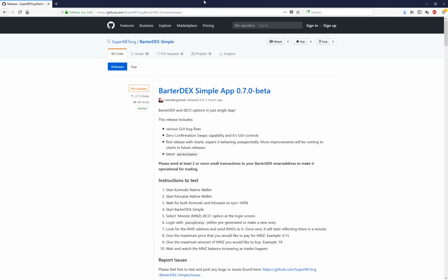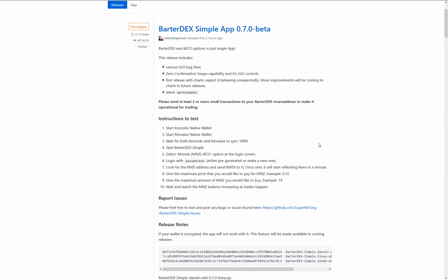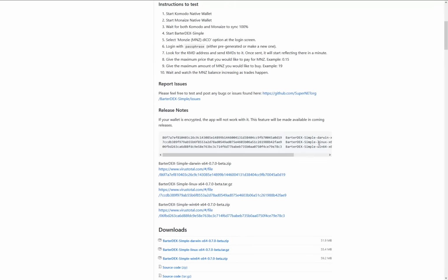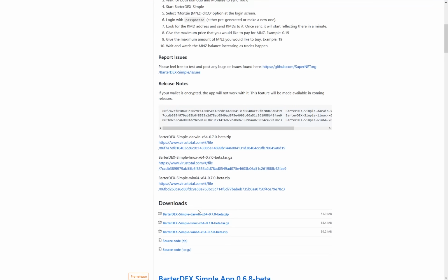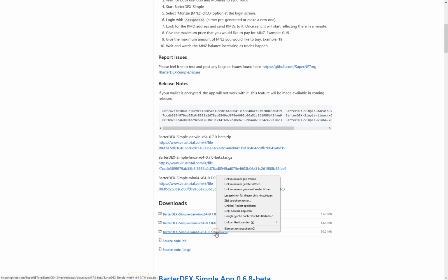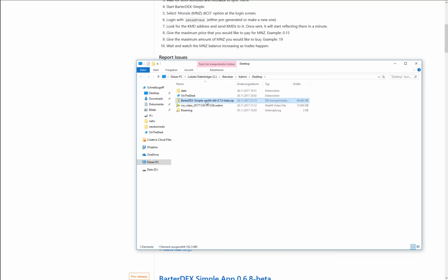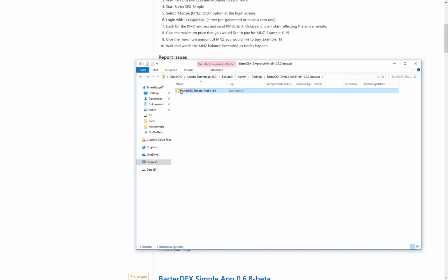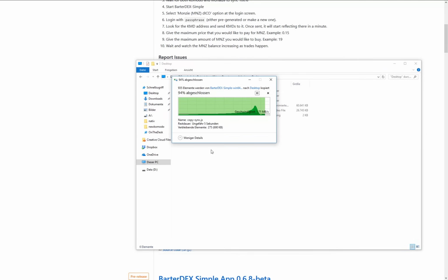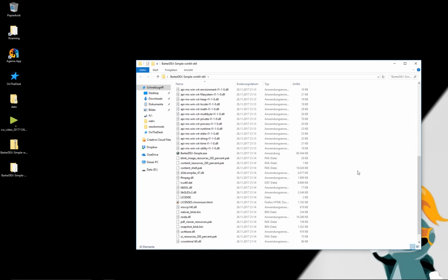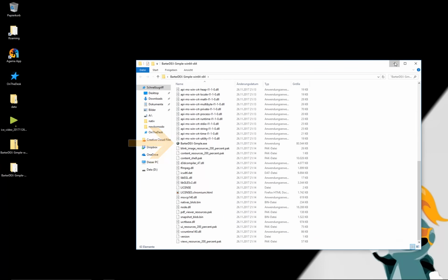First, I download the current version of BarterDEX. BarterDEX is available for different operating systems. In my case, for Windows 10. After the download is complete, I open and extract the archive. For the executable file, I create a shortcut on the desktop.